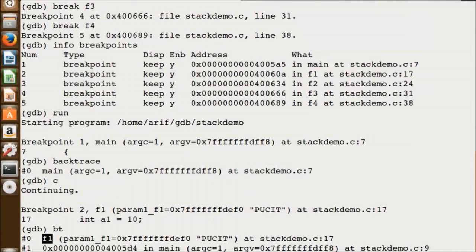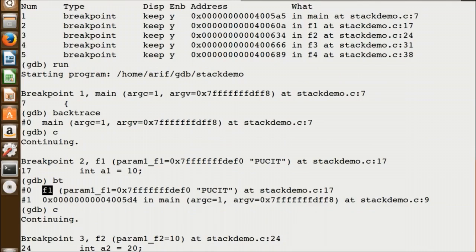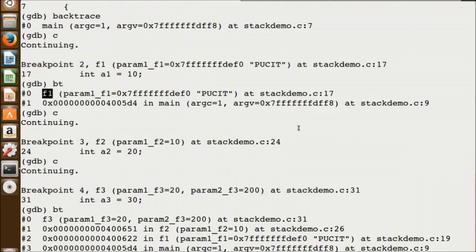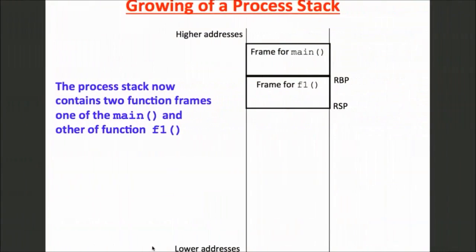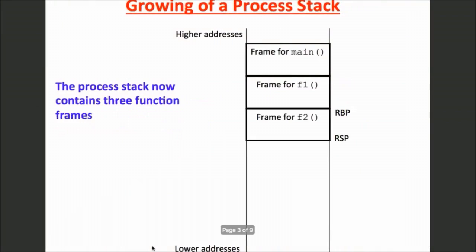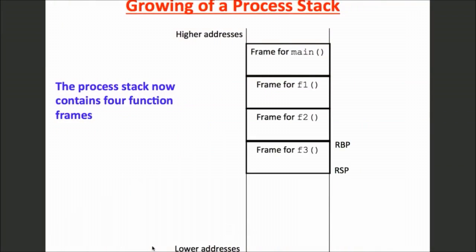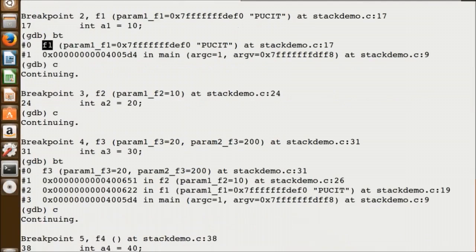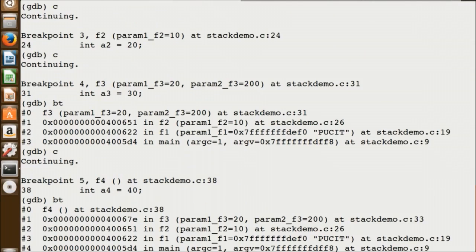So if I press C again and C again and check the status of my stack frame, there are 4 stack frames inside my process stack. At the top I have F3, then F2, then F1, and then main, or vice versa: main, then F1, then F2, then F3, and then finally of course F4. So let me go to F4 as well. I continue and I see backtrace. So now we have all the 5 functions.